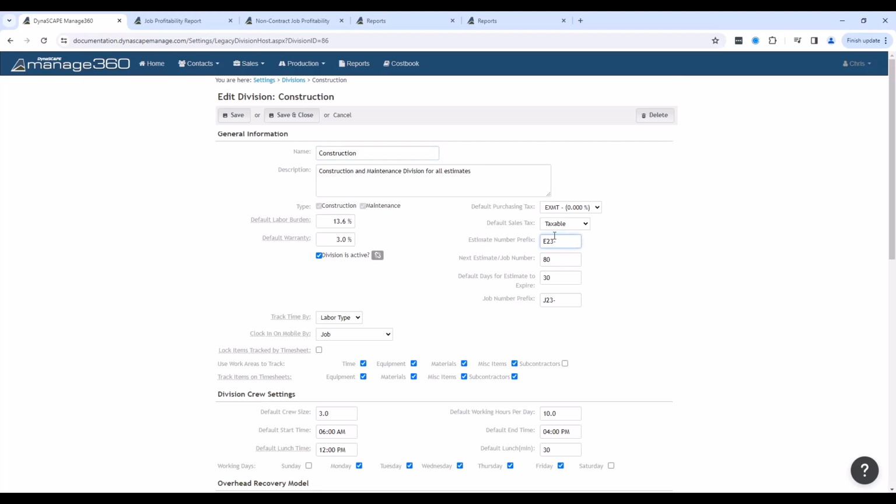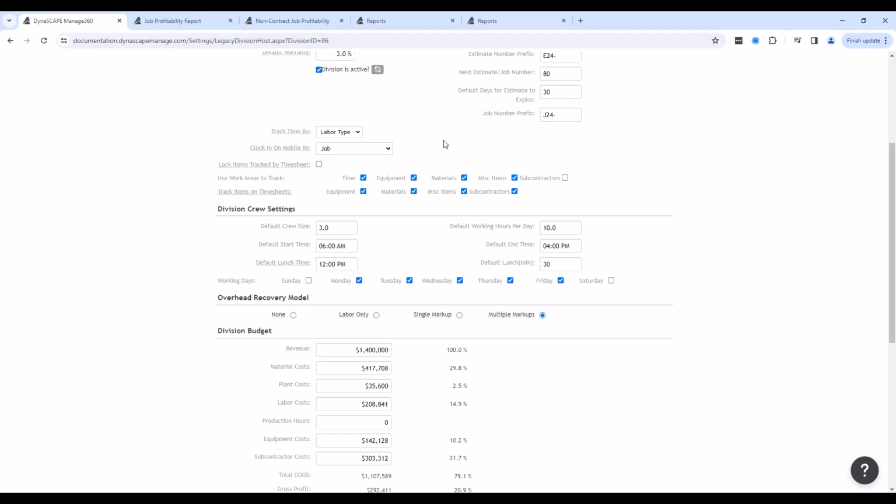You're most likely set up this way. You may have decided to go with a different naming convention, but if you did use the E23 style of naming convention here, you're going to want to go through and update these to be 24 to represent the 2024 year. We will skip over this part over here.